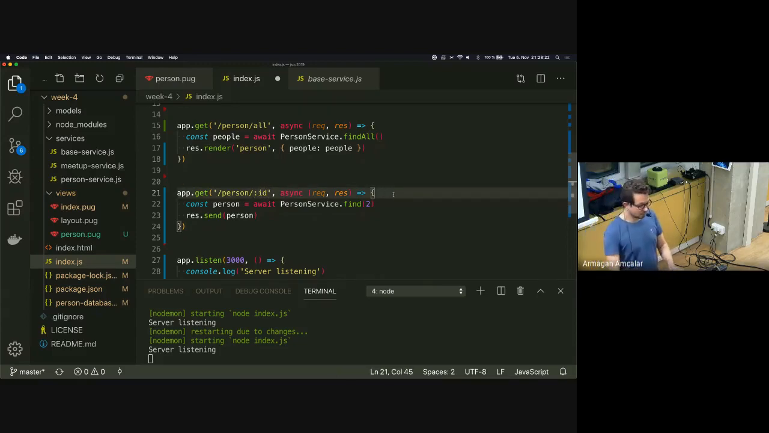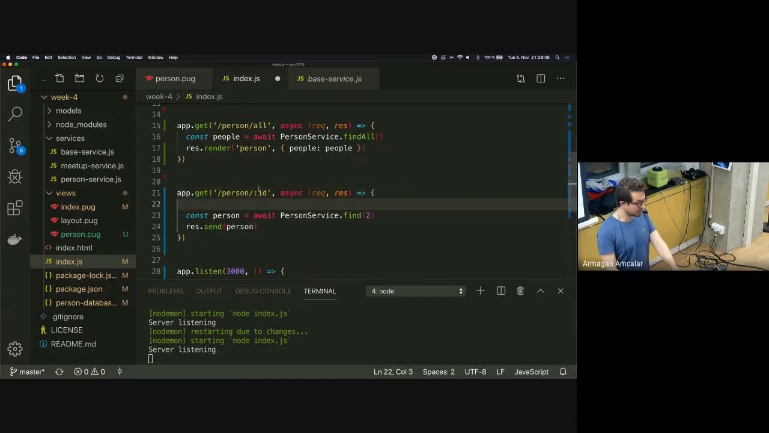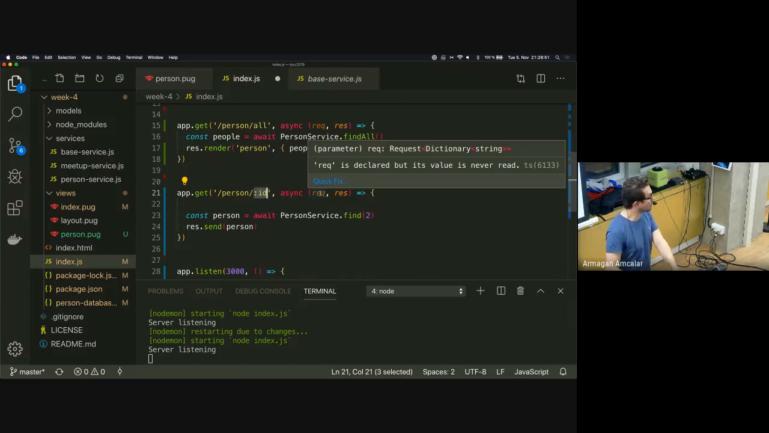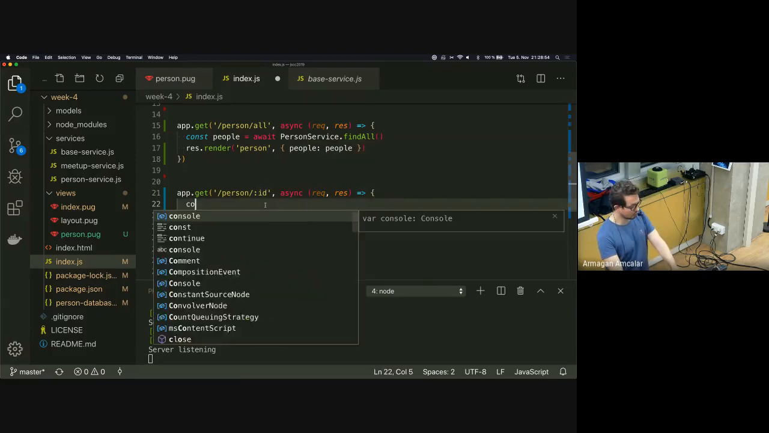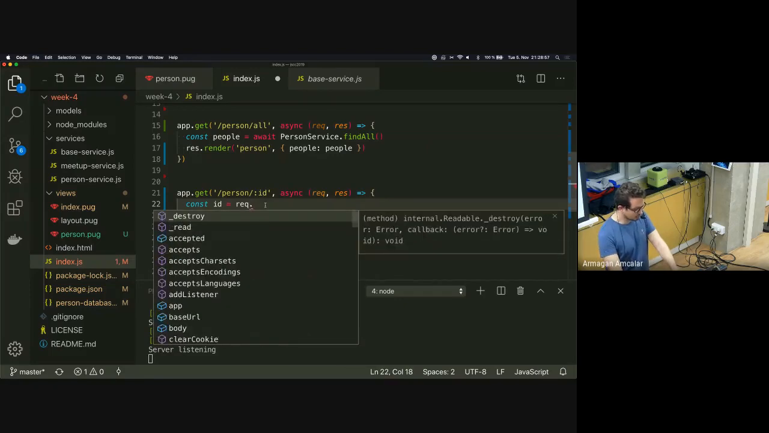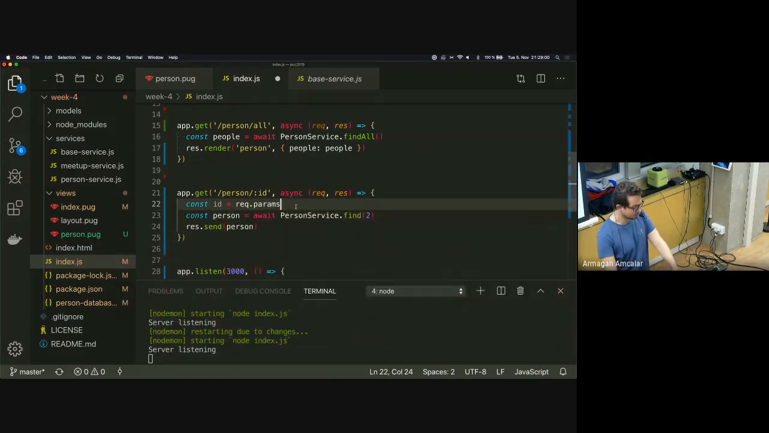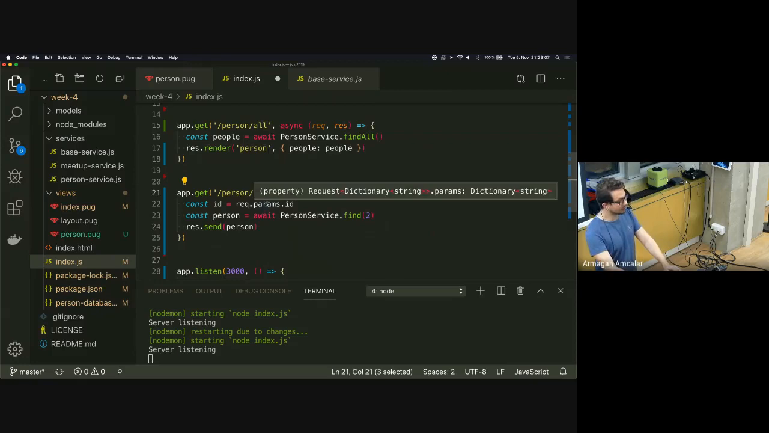So here comes the interesting part, because up until now we have always been using only res, because we were only interested in the response part. We had nothing to do with the request. This is the first time that we are playing with the request, because this parameter is part of the request. Thanks to Express, this part is included in the request. The way to get it is req.params. Whatever is dynamic here is going to be included in the params.